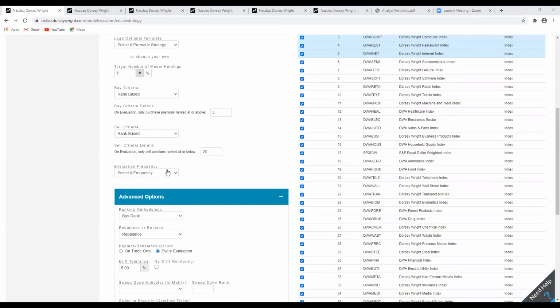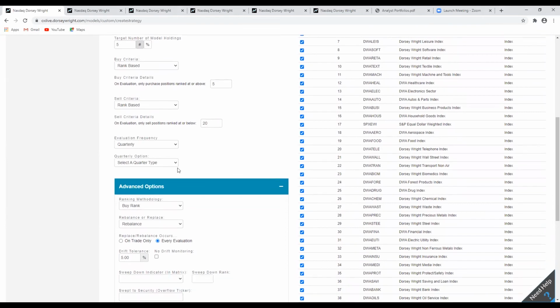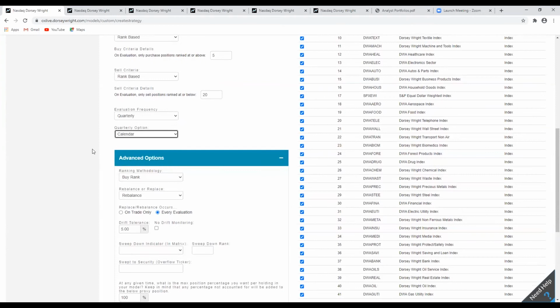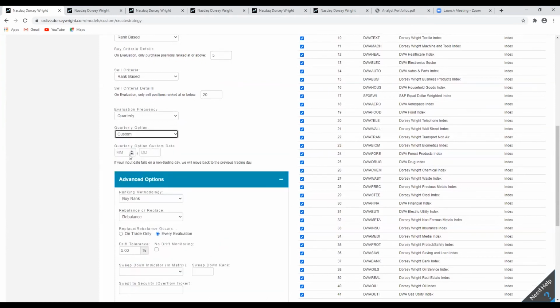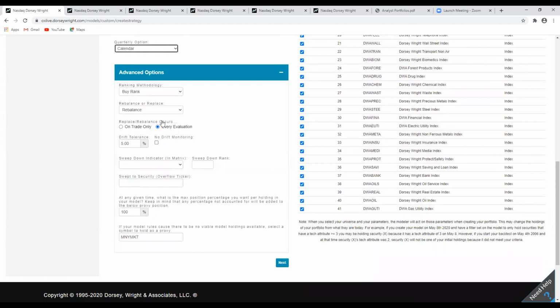After this, we can select an evaluation frequency. For this case, let's try quarterly, just to mix it up a little bit, do something different. Quarterly option, we'll do calendar rather than custom. We can enter a month and a date, but we'll just do calendar for right now. Rebalance, we'll do on trade only, and we'll move that drift tolerance back up to 10% since we're only looking at 5 holdings.